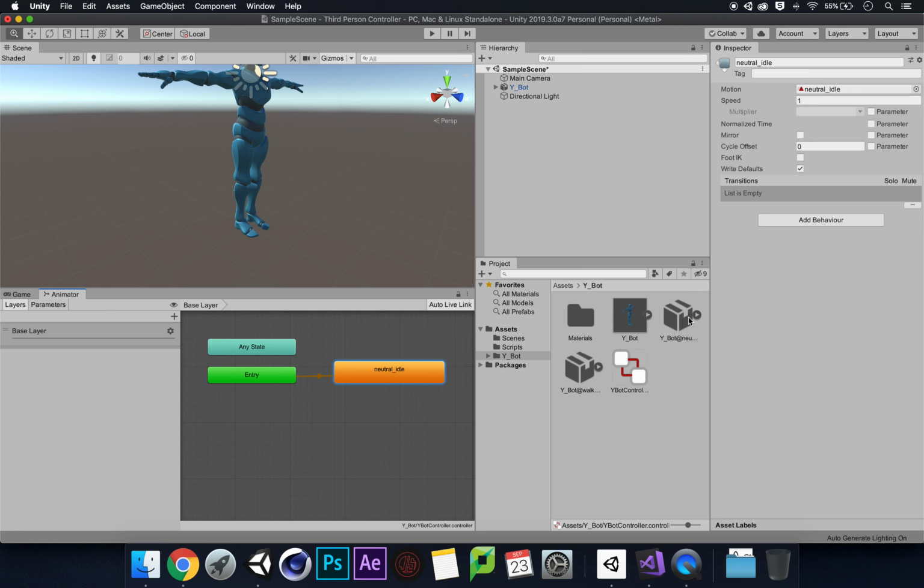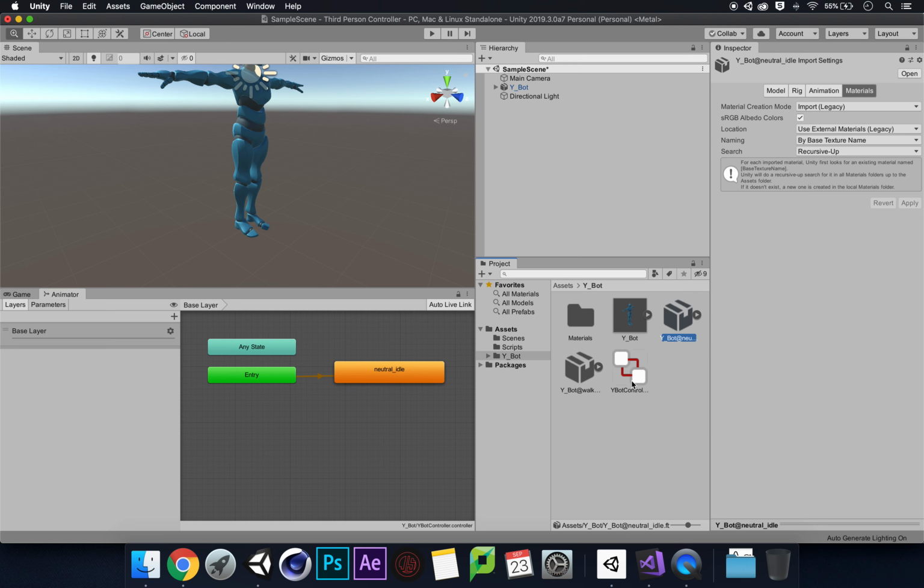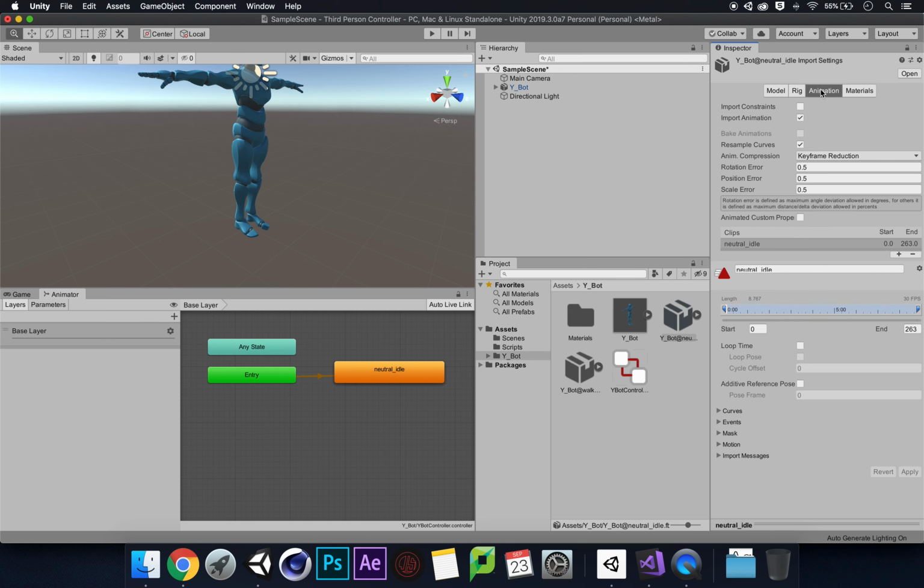So if we click on this animation, I'm just going to make sure, if we go under animation, import animation, loop time. So I'm going to make sure it's looping because I don't want to suddenly go back to T-pose on our idle animation. So what I did was I clicked on our original animation. It sticks you on materials, but go over to animation, make sure loop time is checked, and then we're all good. We can just click apply for that, and that will continuously loop over and over.